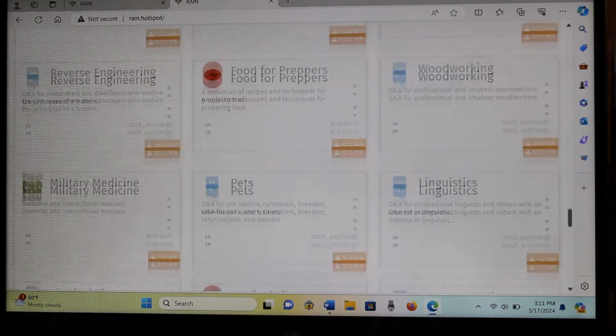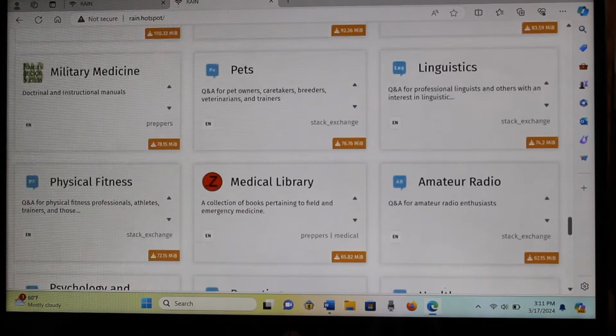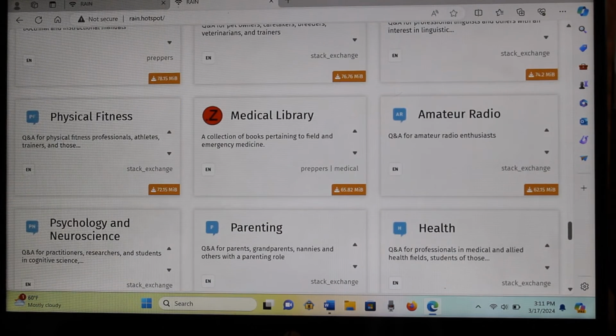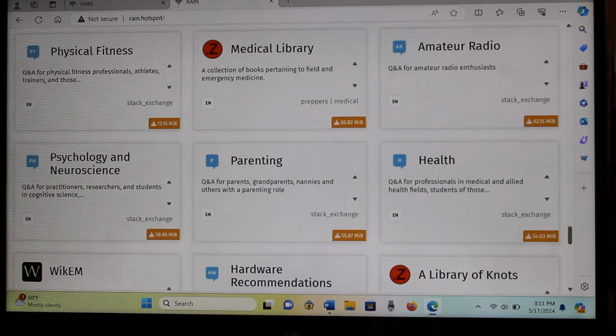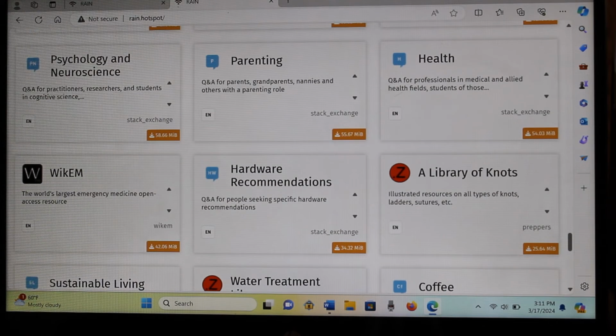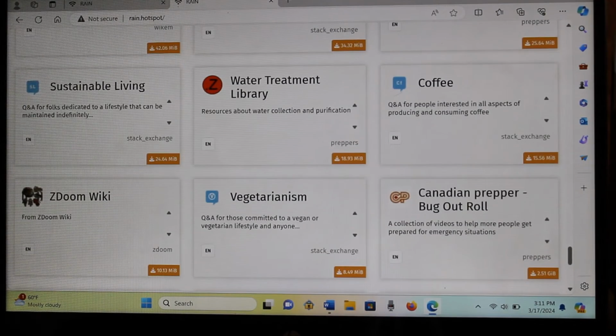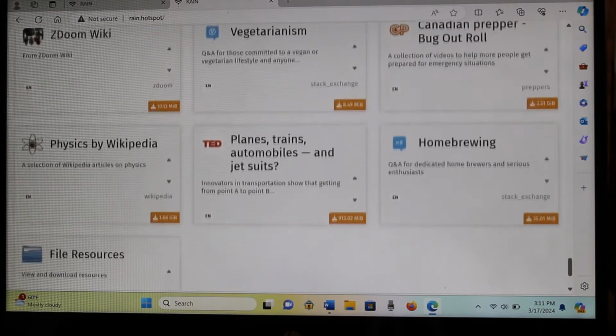Food for preppers, woodworking, linguistics, medical libraries, amateur radio. We're trying to add some APRS software onto the R.A.I.N. That's going to come in handy. Parenting, if you're in a really bad situation and you have some questions, maybe somebody comes into your life, they're not your kid, and you need to help them. Hey, parenting. Sustainable living, water treatment. Man, the list goes on and on.